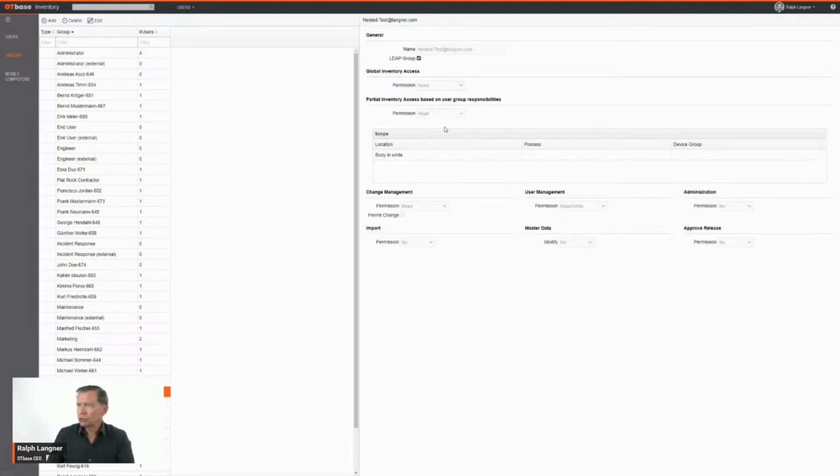And here you set the permissions. So you could limit the access rights of that group to just a particular small part of your inventory. In this example, we have said, no, they don't have access to the global inventory. They can only see a specific part of the inventory, which is everything in that body in white building that we have put here in the location column. And you could further break it down, like only something that's associated with the press, but nothing else. And they only have read permission, and then you can also fine-tune the access rights to a couple of other things, like do they have access to the change management, can they import data, and so forth.